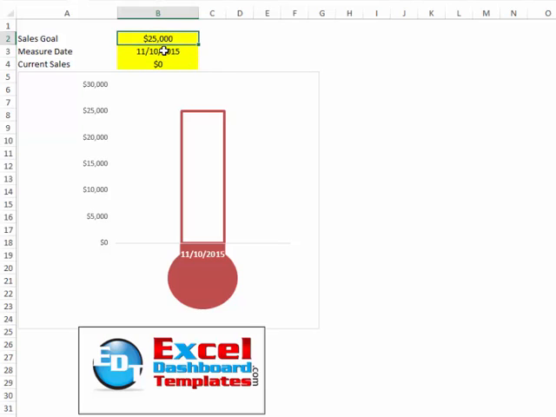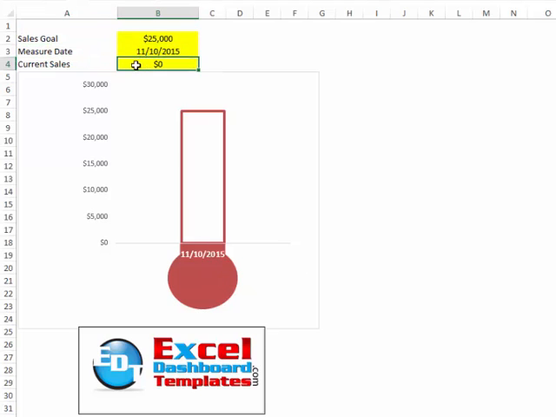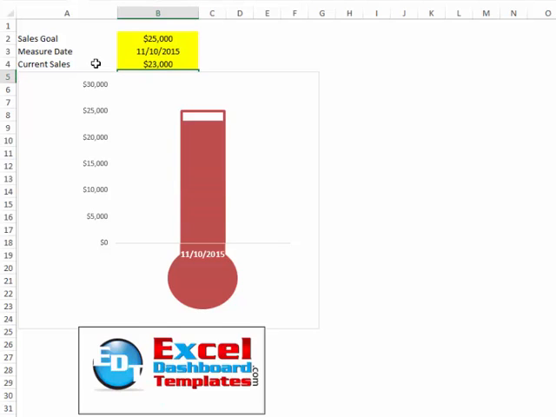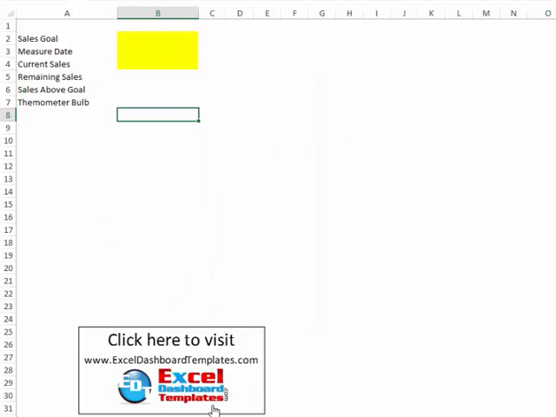First, let's show you how it works. So we've got an overall goal. We have a measure date, which ends up being the amount that we're showing as of the last time we have updated the chart. And then we can go ahead and enter in current sales. So let's say we have $5,000 of sales. You'll see that the amount raises. 10,000 in sales, keeps going up. Let's go to 23,000 in sales. We're pretty close to the top. Then when we get above 25,000, we actually show green up above it that we are above our goal. So let me show you how we go about making that.